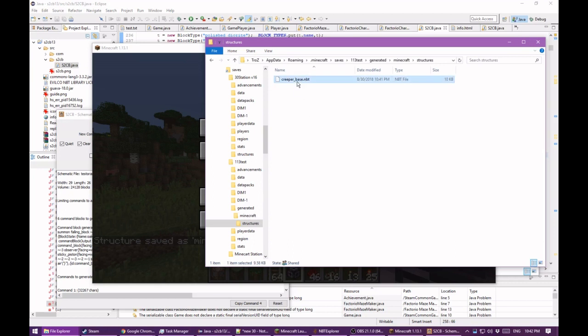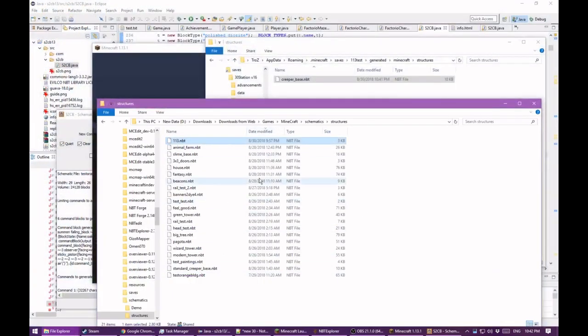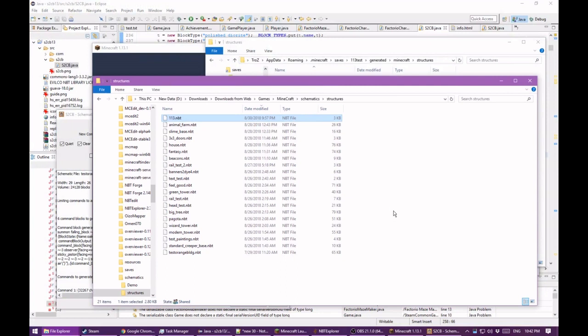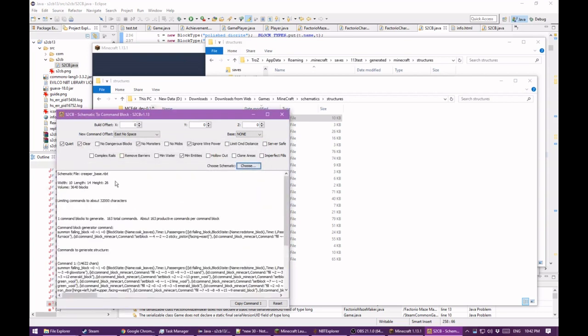You can leave it here. I like to copy it, and I'll copy it into this directory over here where I've been keeping all my saved structures. So I'll say paste. You don't have to do this. It's just what I do. But then that is saved. You can then come here and say choose and Creeper Base. And I have standard Creeper Base here, which is the one I tested with. Then you can click open, and here width, length, height, one command.